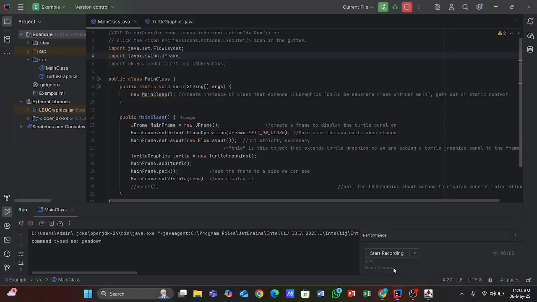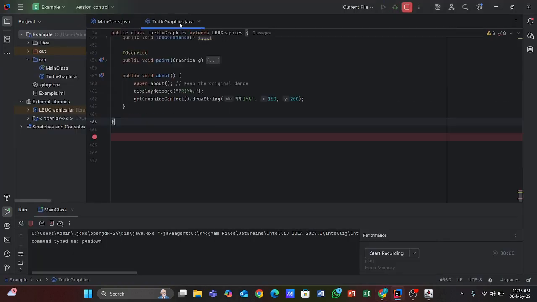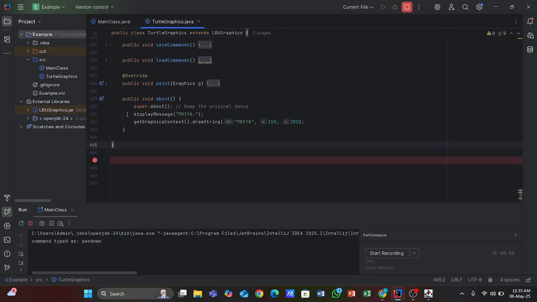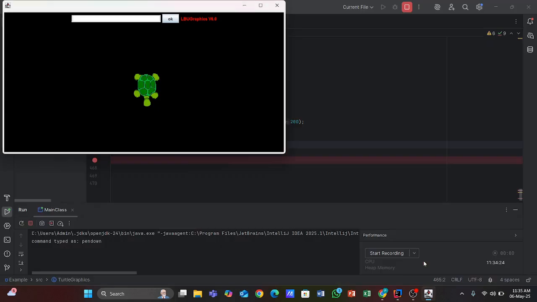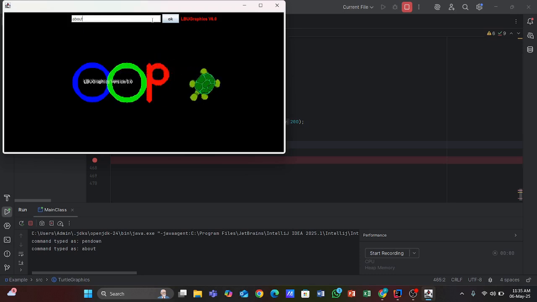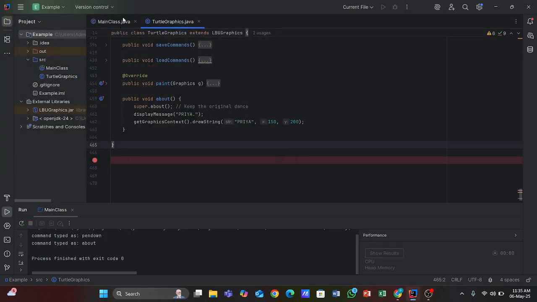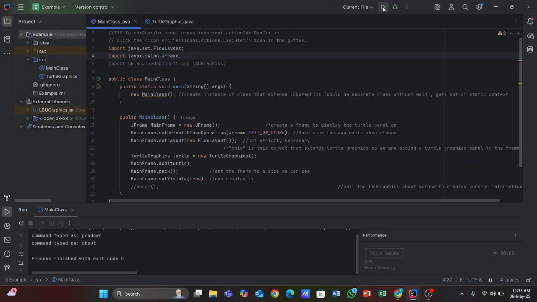Let's see the code first. So here is the code of the about method. Now let's see the working of this code. As you can see, my name is displayed right here. So it is done. Now run this again.